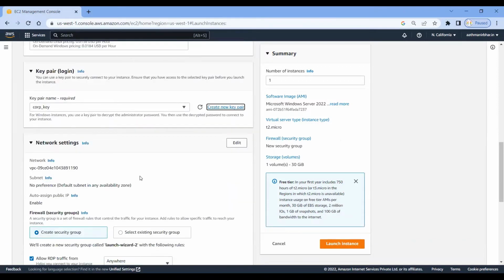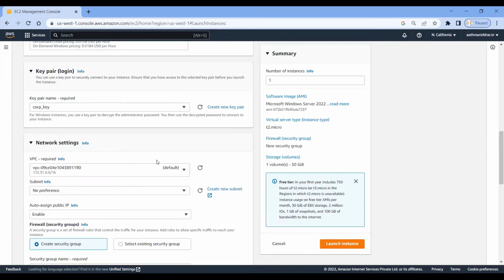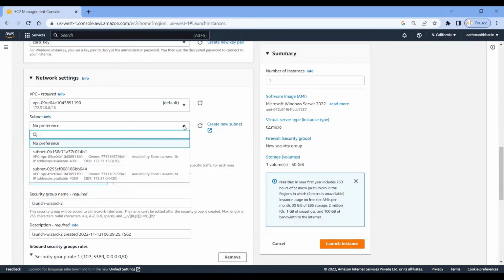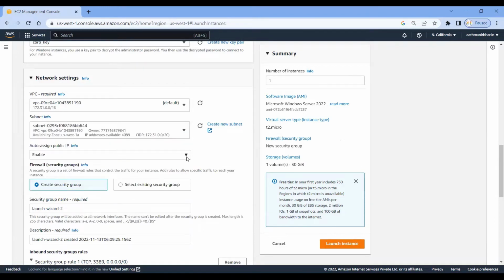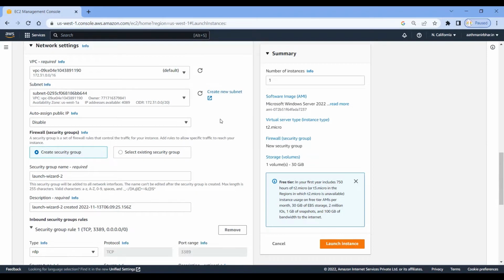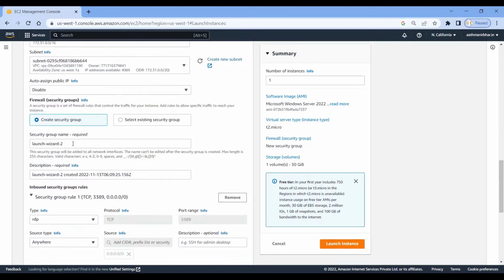What next? The very, very important thing here to do is click on edit network settings. Subnet, once again, we are choosing the same availability zone, US West 1A, and the public IP address, deliberately, intentionally, I will disable it because I don't want my secured corporate server to be facing the internet. Okay, so here I'm disabling this.